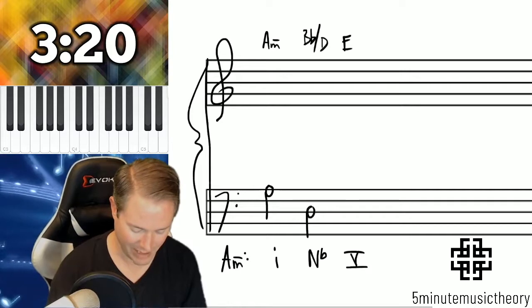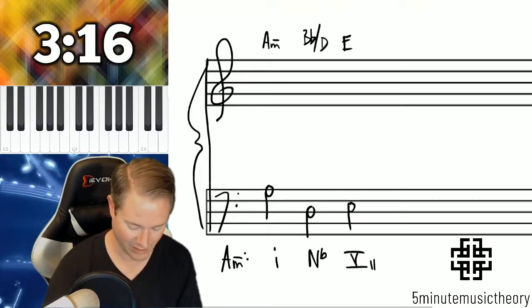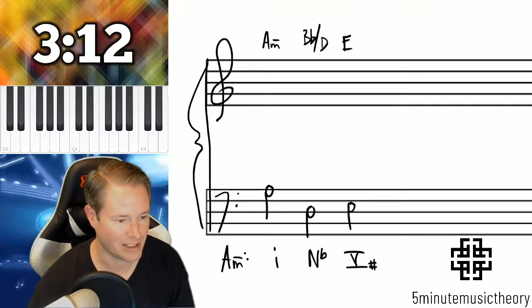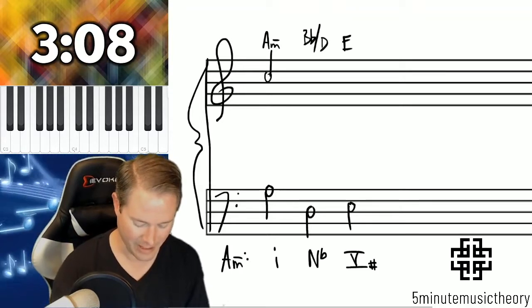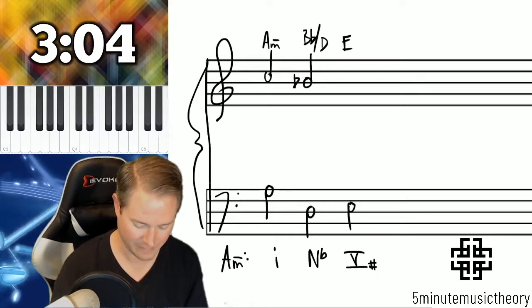So I need a D in the bass, and then our dominant's going to have an E, and I'm already going to put in the sharp because don't forget to raise your leading tones in minor keys. Tonic is A minor. Let's go ahead and use a C here. And then we need a B flat in this chord.